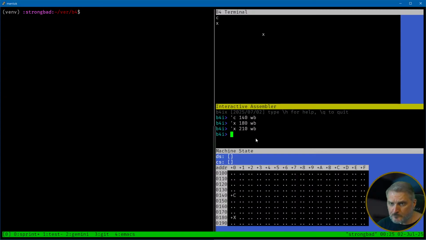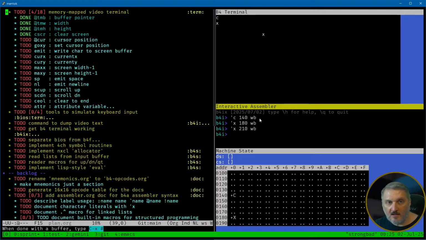So that's the idea, and that's what I want to fill out. So rather than poking directly into memory, I want to create like a little BIOS that gives us something to work with here. So let's see, emacs.plan.org has some of the stuff.